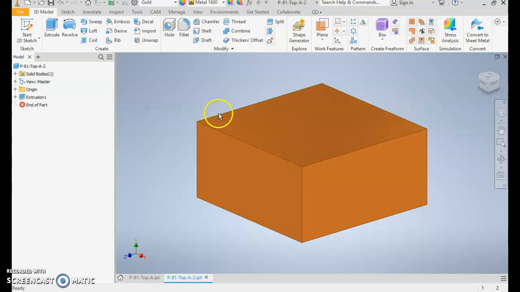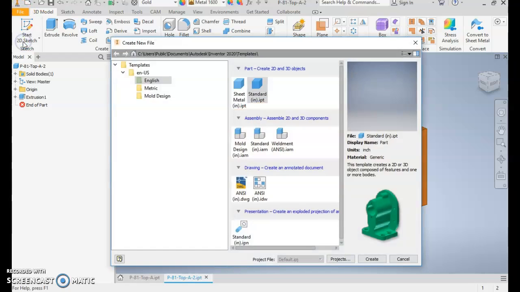Let's go ahead and we're going to start a new drawing. So we're going to go File, and New. Now with this, I'm going to go ahead and start my assembly here before I do all the rest of the drawing. So I'm going to go Start New, and I'm going to start a standard assembly.